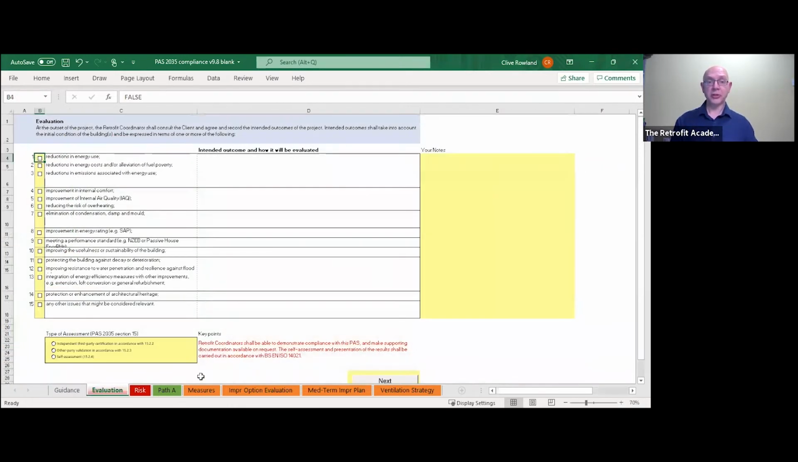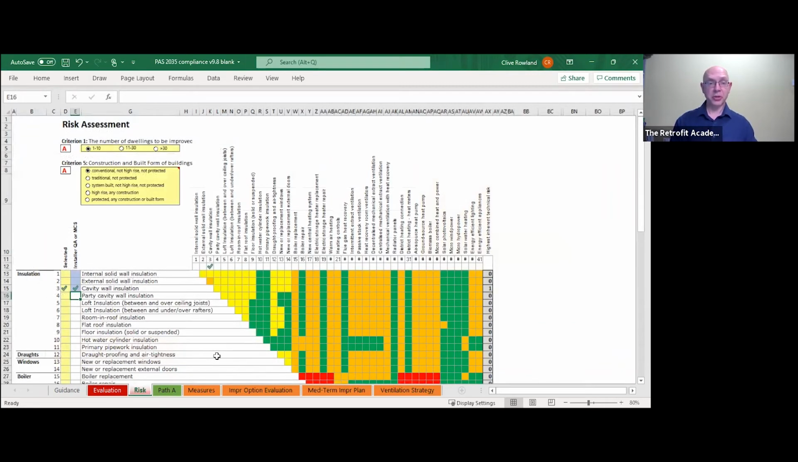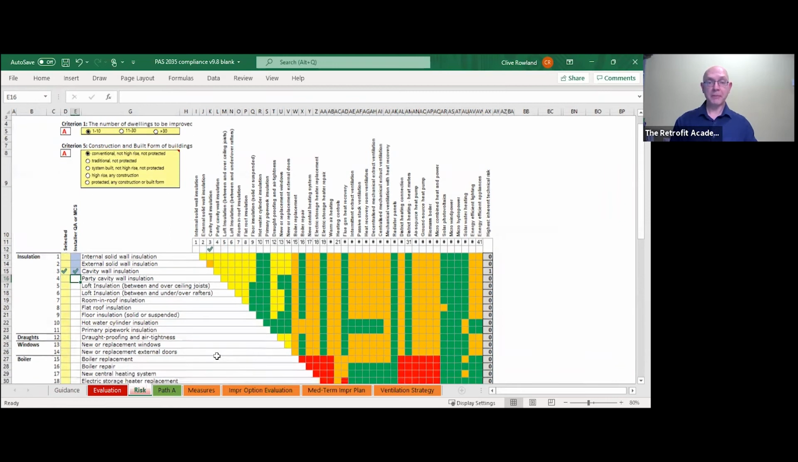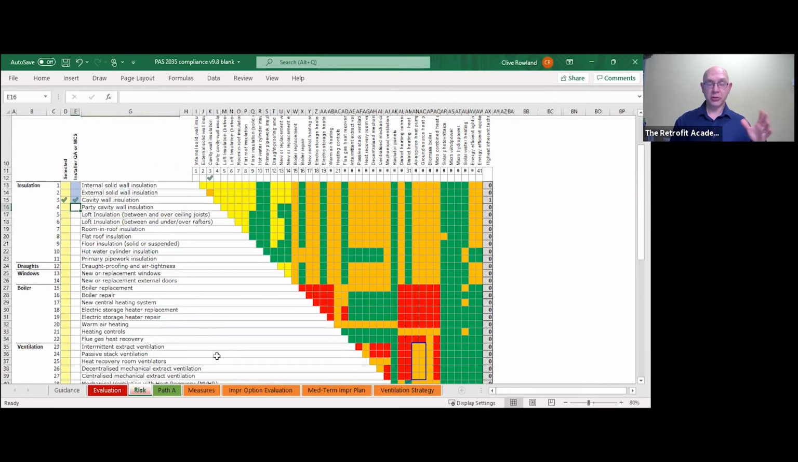So as I said, this is the evaluation tab where you can record the intended outcomes and also record a simple checkbox which allows you to identify what will be the priority of your clients. The measures interaction matrix, now some of you may have seen this before, but it highlights the potential risks that you might have when you're trying to compare or install several measures at the same time.